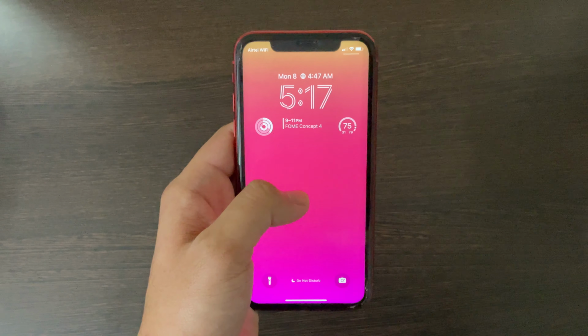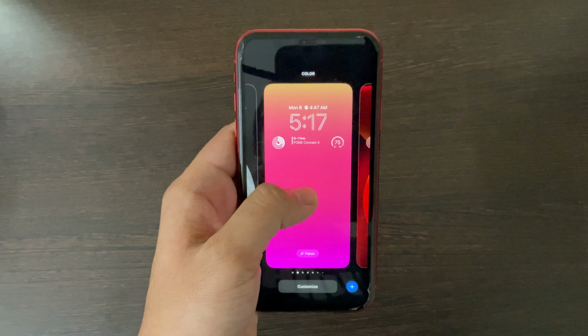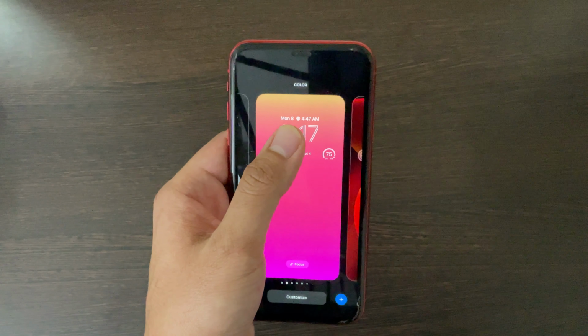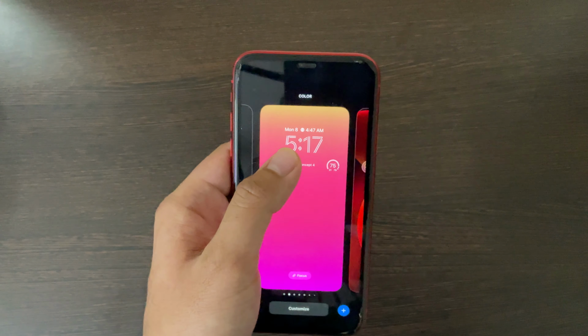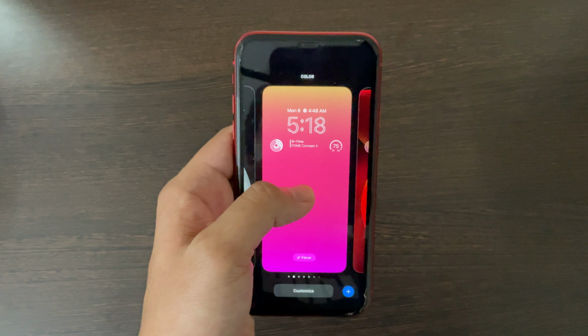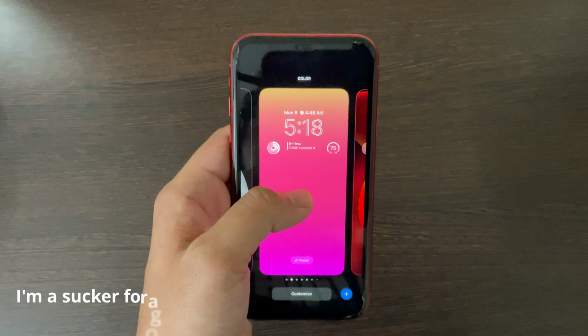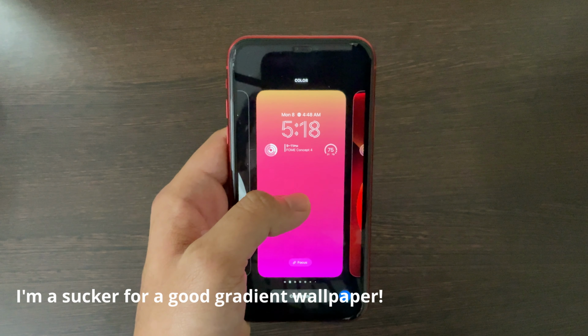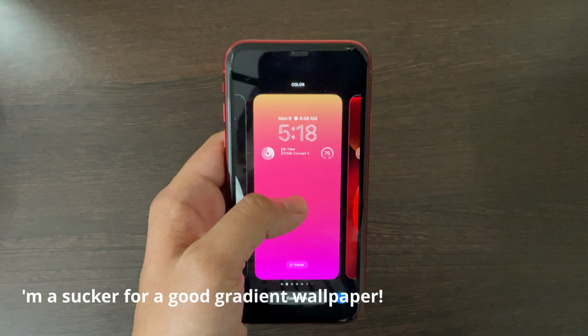I have a few different lock screen wallpapers to suit my mood on different days. The lock screen here is called Color and it can be accessed by long pressing anywhere on the lock screen while using the phone. I really like it because it's very bright and it's got a really smooth gradient.